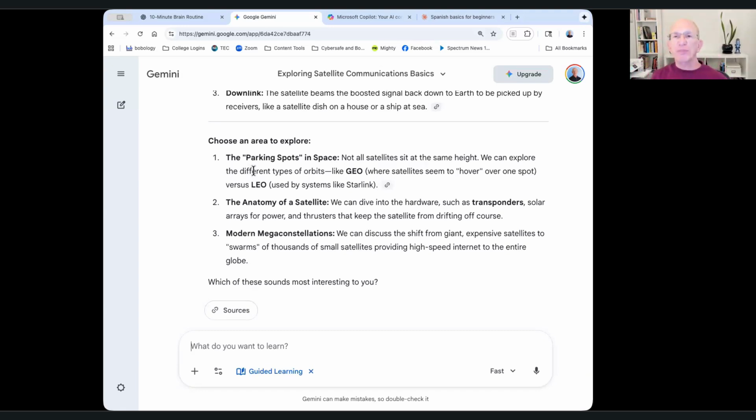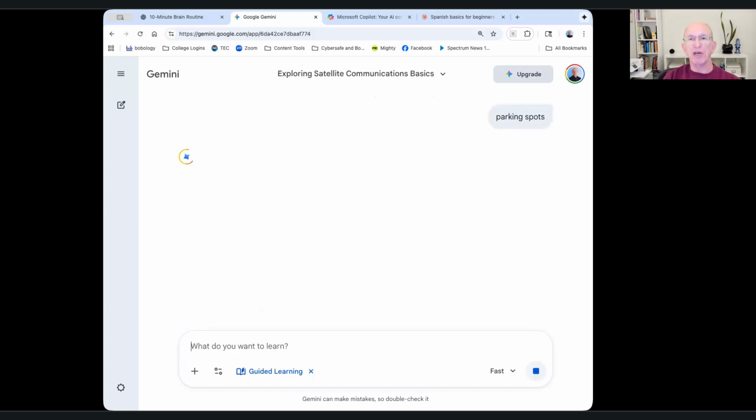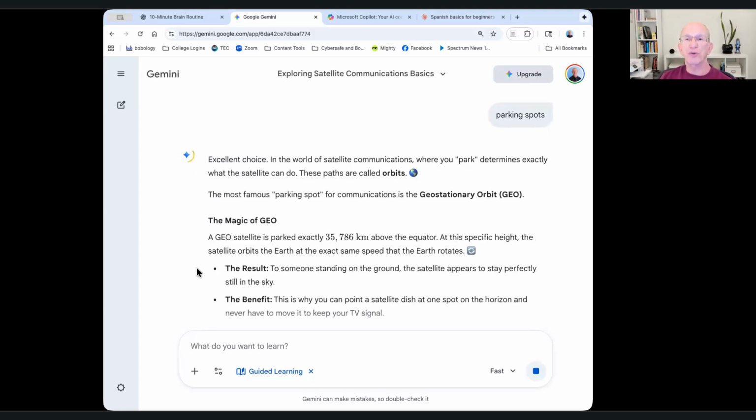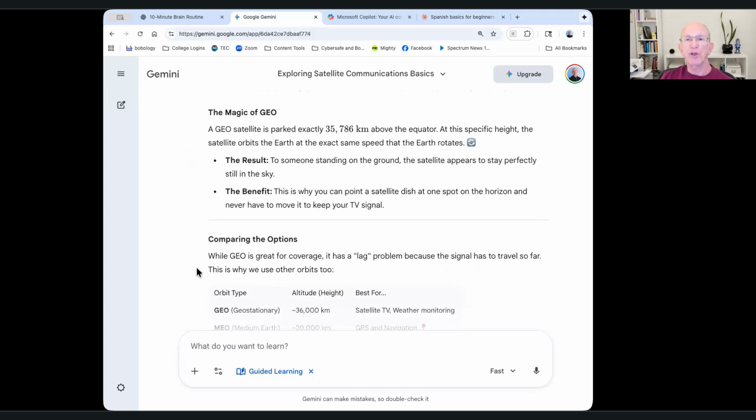The parking spots in space, the anatomy of a satellite, or modern mega constellations of swarms of small satellites. So which of these sounds most interesting to you? Well, I kind of like space, so I'm going to take parking spots. And all I have to do is enter that. And I just hit my return key or click on the prompt. And this is going to explain this in more depth.